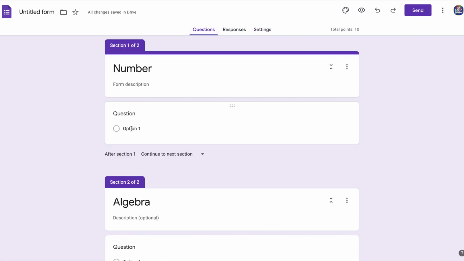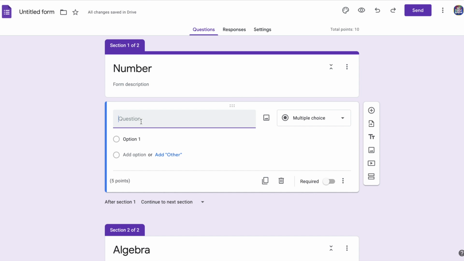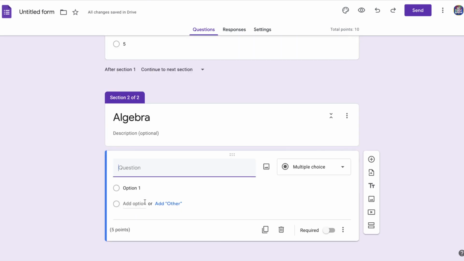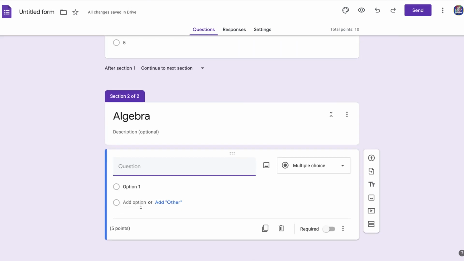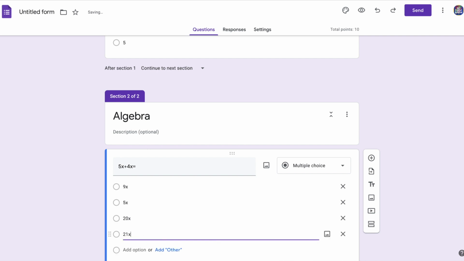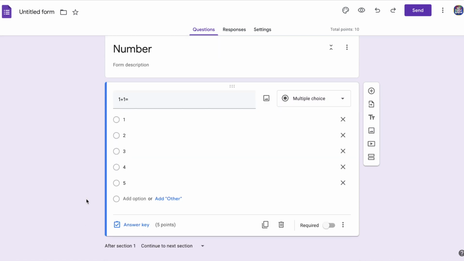Now I'll go back and edit my question. So, if I write 1 plus 1 equals, the answers will be 2, 3, 4, 5. You can click it, but now you just add option and then add another number. Algebra, do 5x plus 4x equals 9x, 5x, 20x, 21x. Now, sometimes you just need to refresh to find this out, because sometimes it's not really working very well.